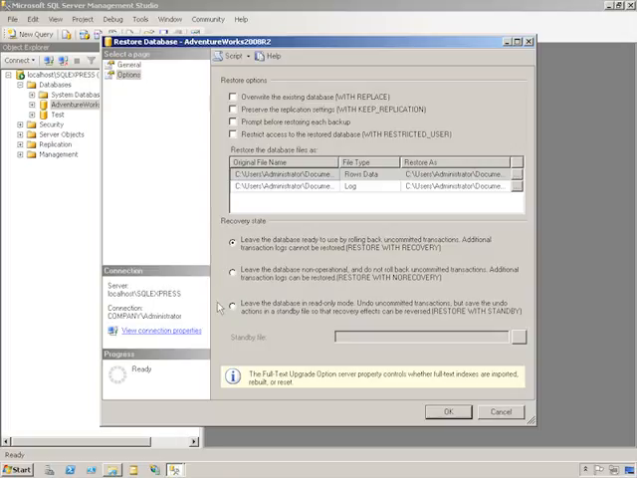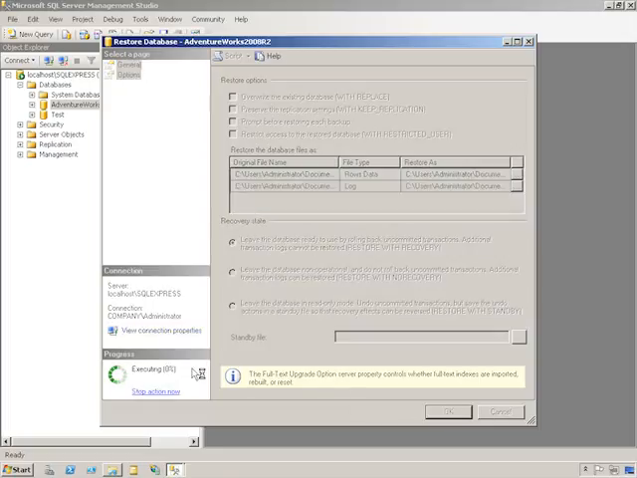Our third option is to leave the database in read-only mode. We do want to undo uncommitted transactions, but save those undo actions in a standby file so that the effects of our recovery could be reversed if desired. We'll go ahead and take the first option there. This will take a little bit of time to execute. We can watch the little green wheel spin while it happens.